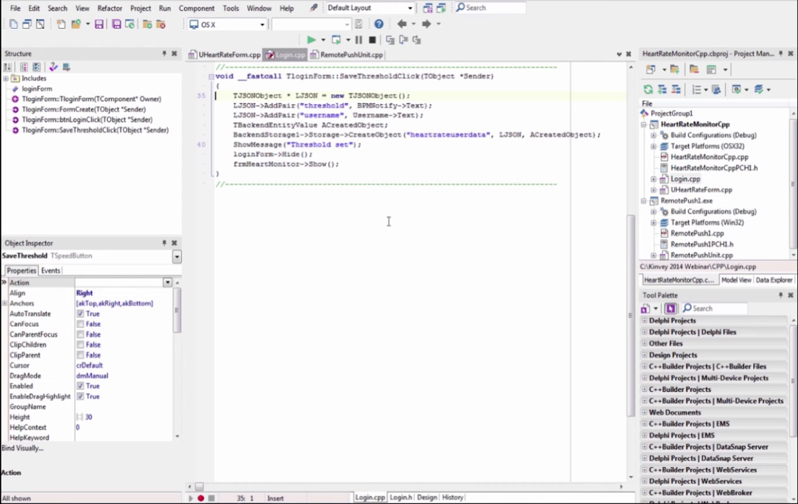So here we are creating a new JSON object, and we're adding two JSON pairs. One for the threshold, which takes the value of our BPM notify component, and that's actually our T number box component. It takes that value, and then it takes the username that you used to log in to the application. And we're going to create a new JSON object here that contains both of those JSON pairs and then creates a data collection on our BaaS backend using Kinvey.